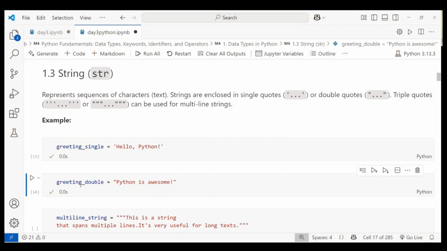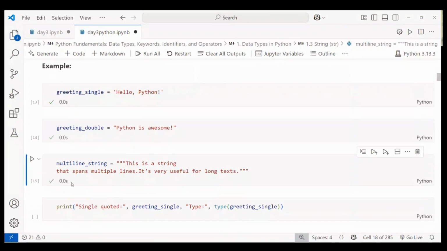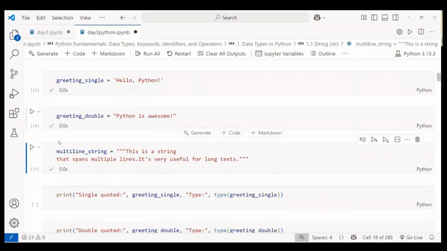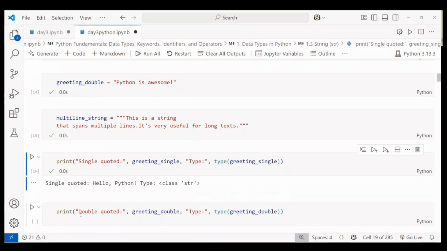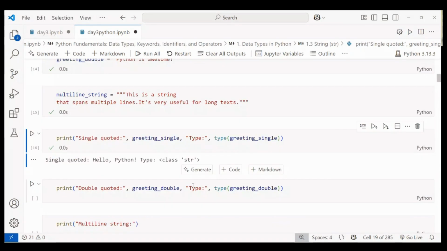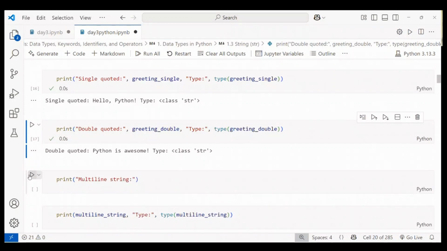So why is it called greeting double? Because I use double quotes here, and single quotes for the other. If you want multi-line, start with triple quotes. After running this, it will store a multiple line string. Then I'm printing these, so you can see here: single quoted is hello Python, and the type is string, that is str. This is the double quote, and this is the multi-line string. Let's continue.